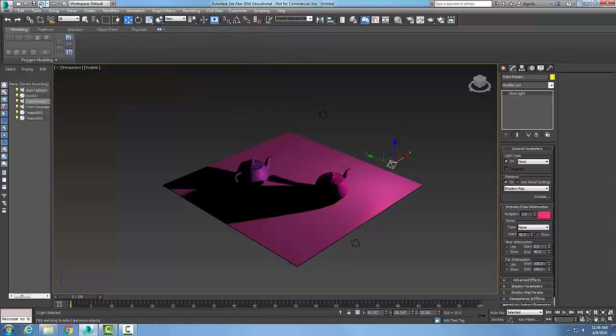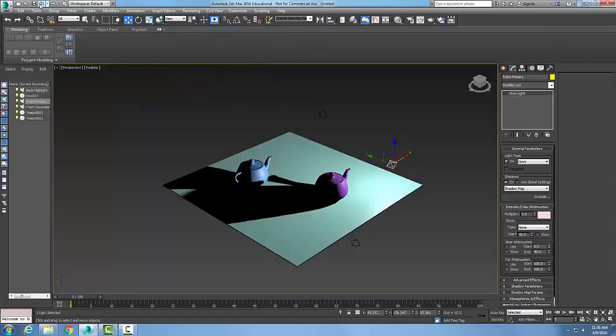I'm just going to undo that here. Let me go back to, there we go, back to white. So we can set the intensity and the color here. Now the decay is known as attenuation. Attenuation is how far the light falls off as it gets further and further away from the light source.